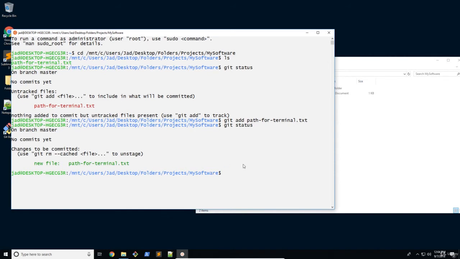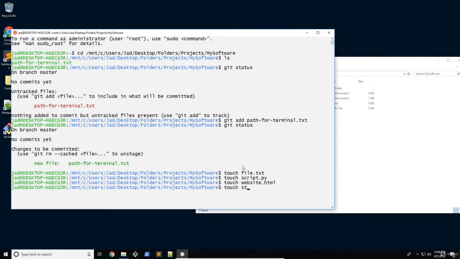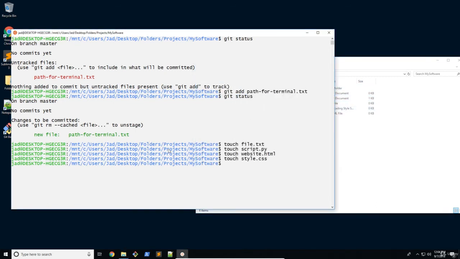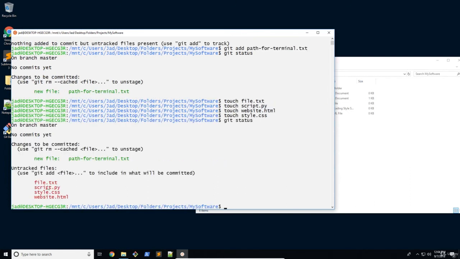So there we go. Now what I'm going to do is just touch a bunch of new files. So we're going to do touch file.txt, touch script.py maybe. I'm going to make just a bunch of new files so I can prove a point of adding multiple files at once. So let's just think of another one, touch website.html, touch style.css. You don't need to know what these file names or extensions mean, but you can see that there's a bunch of new files here. And if we go to git status now, you can see there's a bunch of untracked files.